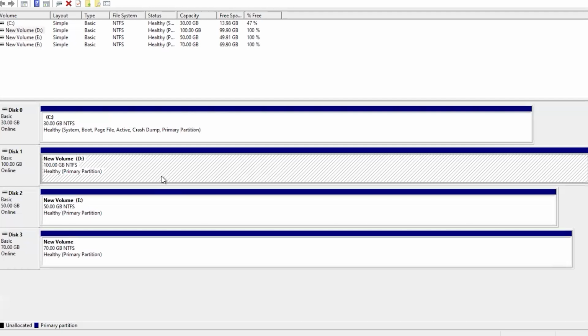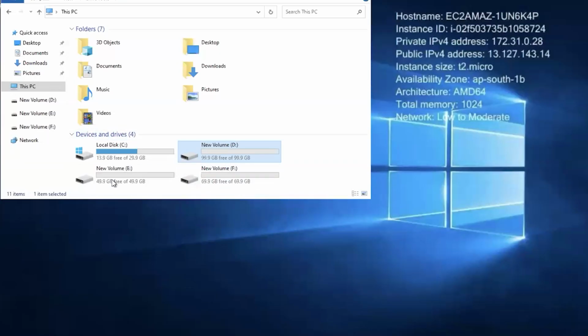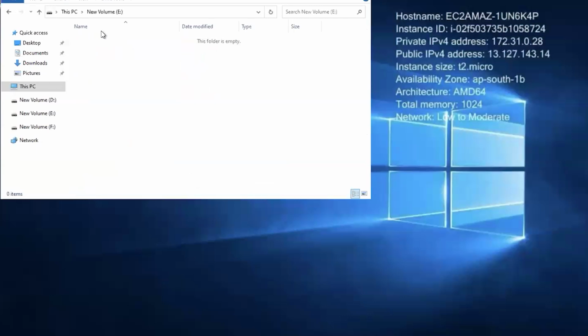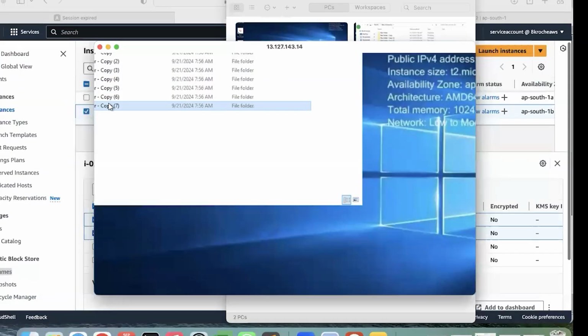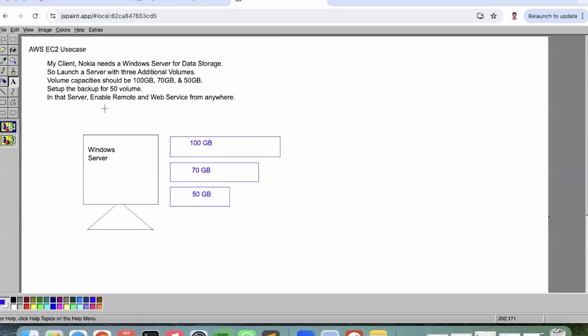Okay, so this is how we have to make sure the volumes are there. Whatever you want, you can go there. This is my 50 GB volume, you want it. Okay, so that is what people are sending now. As per their need, we have created 3 new EC2 instances. Now next up, set up backup for the 50 GB volume.